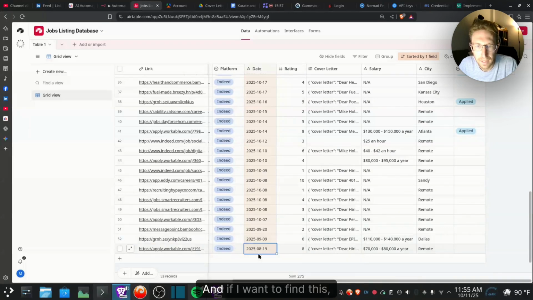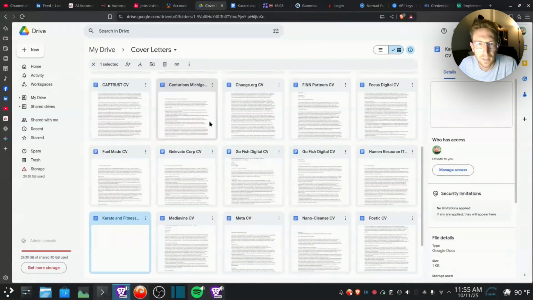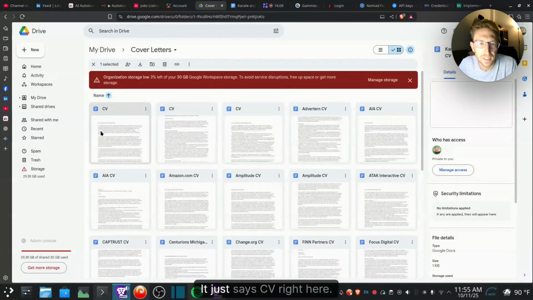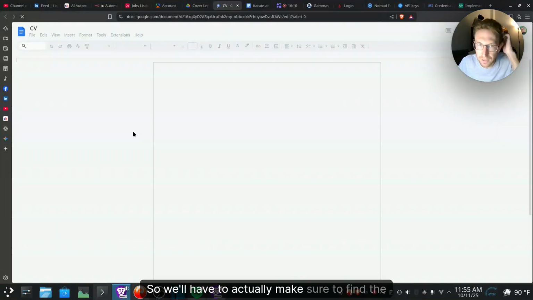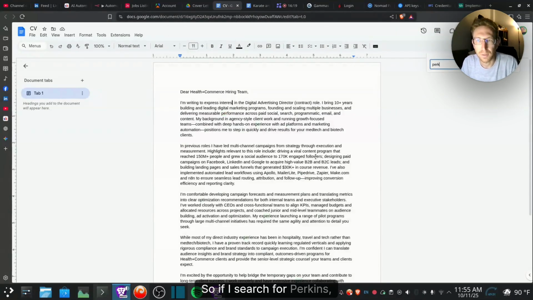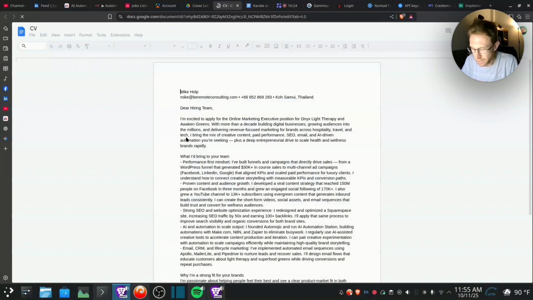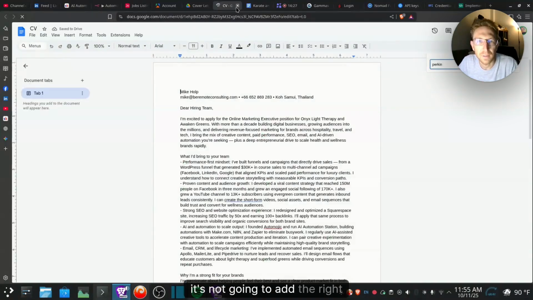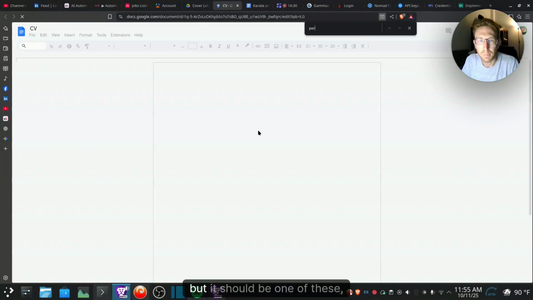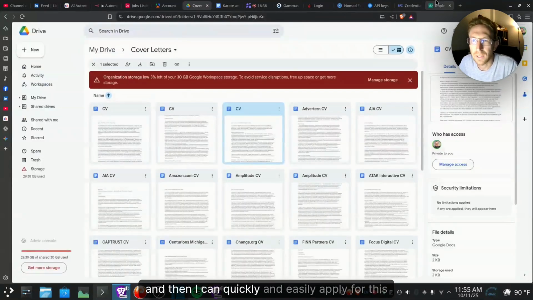So in this particular case, we should have the cover letter for the job right here. And if I want to find this, I'm just going to come over to Google Drive, and we should be able to find it. It doesn't actually have a company name in this particular case. So I think it's just one of these. It just says CV right here. So we'll have to actually make sure to find the right cover letter. This particular job is A.E. Perkins. So if I search for Perkins, it looks like this is not the right one. Sometimes it doesn't always get it right. Like if there's not a company name, it's not going to add the right file name, but it should be one of these, right? So it's just a matter of figuring out which one it is. And then I can quickly and easily apply for this job.